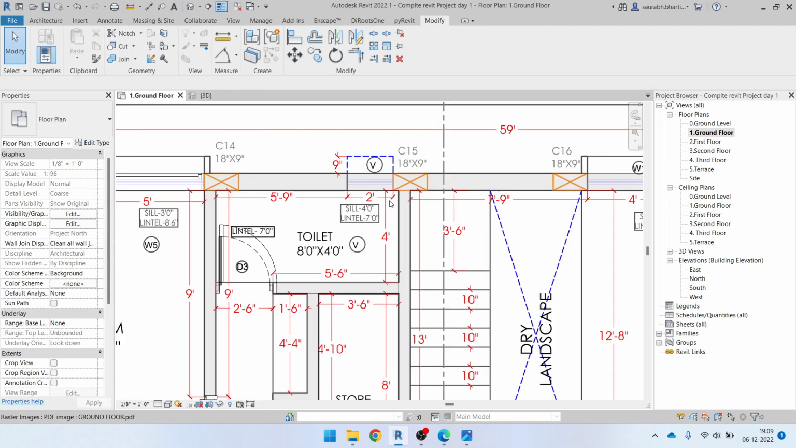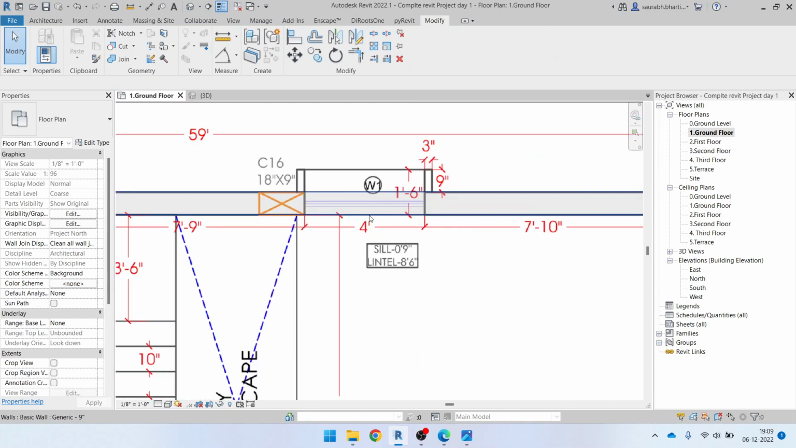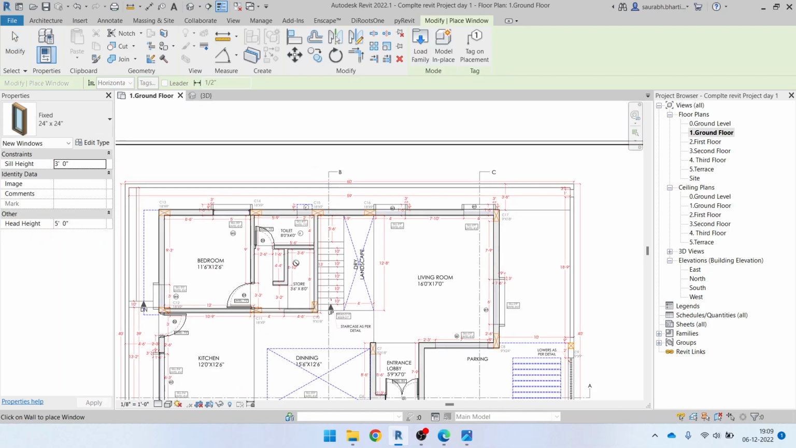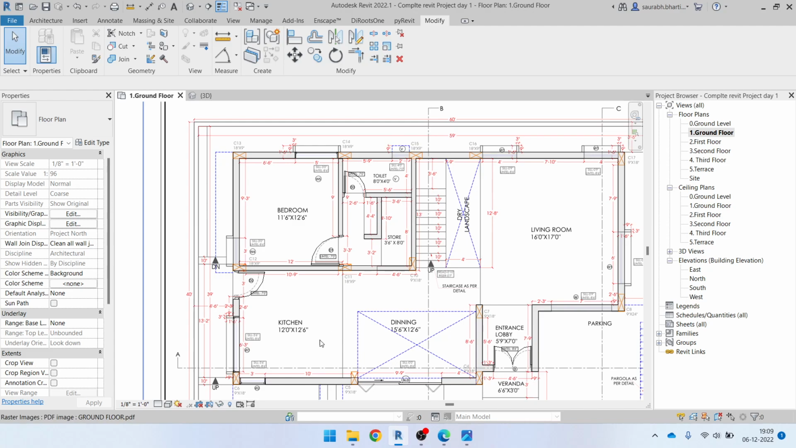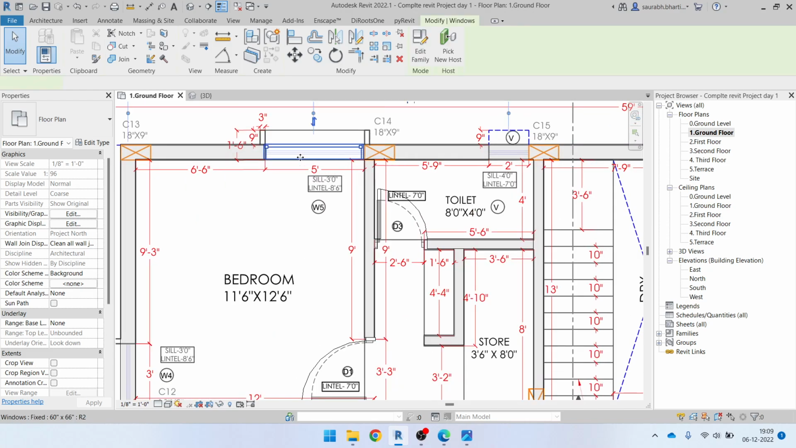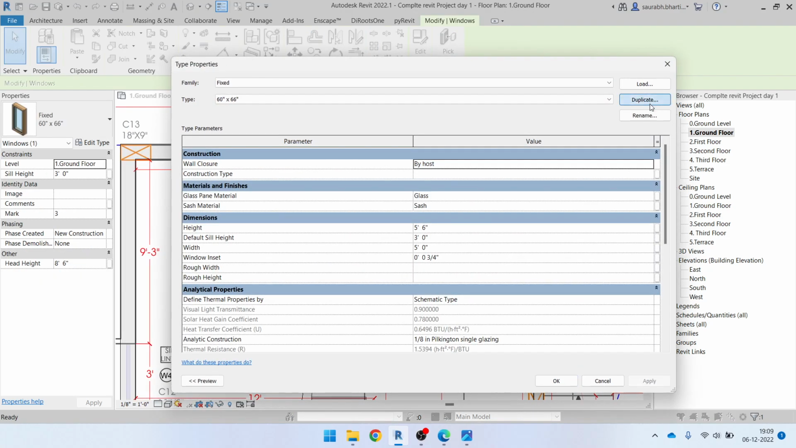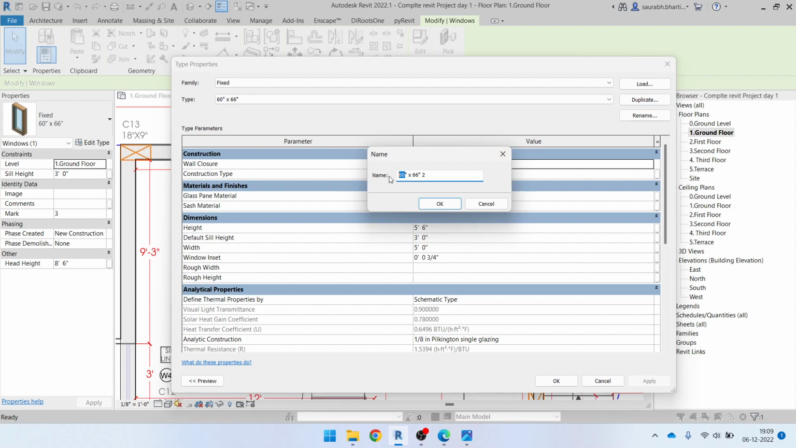Now again I will go to the ground floor, and again here we have a 4 feet window. So 4 feet window, do we have any 4 feet window that we made earlier? No, we don't have it. So what we are going to do is select the window that we made earlier, and go to edit type, go to duplicate, and in duplicate I will write it as 48 inches.